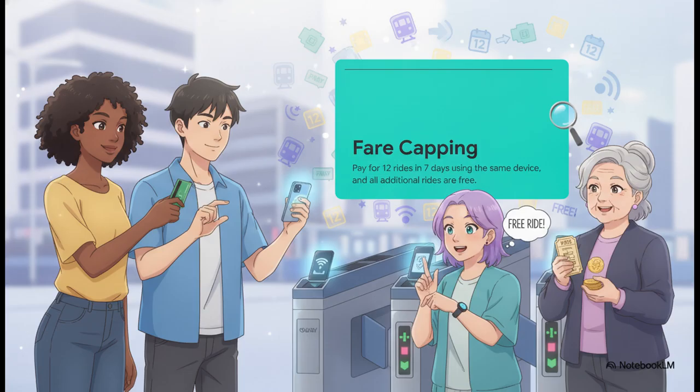But there is a golden rule you must remember to make this work. You have to use the exact same payment method for every single tap. If you tap your physical Omny card on Monday, but then you use Apple Pay on your iPhone on Tuesday, the system sees those as two completely separate passengers. So just be consistent, stick to one device or card, and let those free rides roll right in.